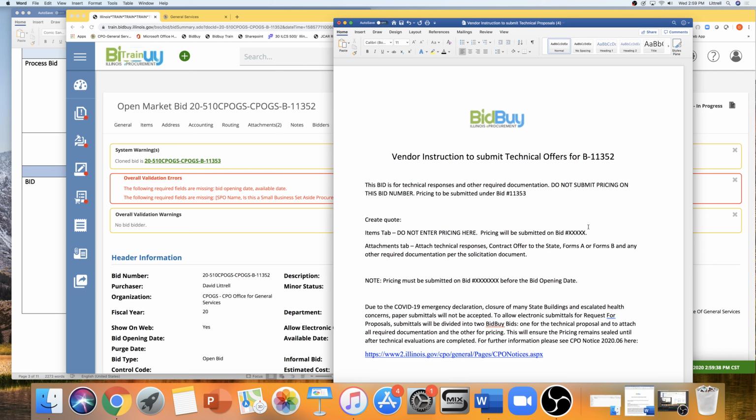Once again, there's going to be a few spots where we'll put this, but we're giving all of those instructions to the vendors to say technical is going to be here and pricing will be on this other bid. Pricing will be submitted on bid number 11353. And one more note says pricing must be submitted on bid 11353 before the bid opening date. Both of these bids, the primary and secondary bid, will have the same exact bid opening date, and that's very important. At the bottom there's just some more vendor instructions to let them know the reason why we're doing it this way.